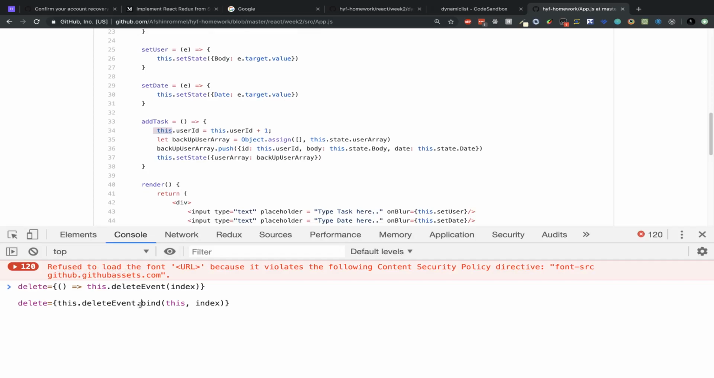So you can use bind to change the this. Bind will take, if you give it an object, this will be the object. If you give it an array, this will give you the array. So binding is the utility to change the this inside a function.